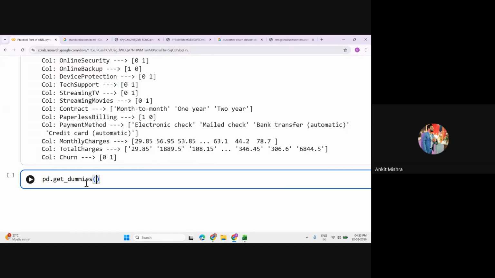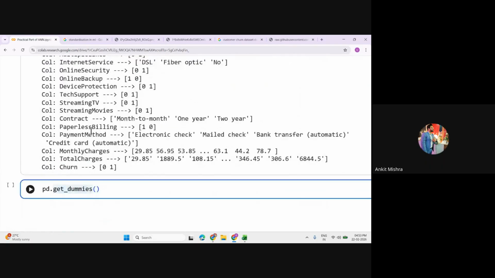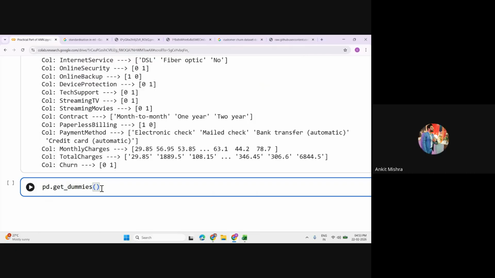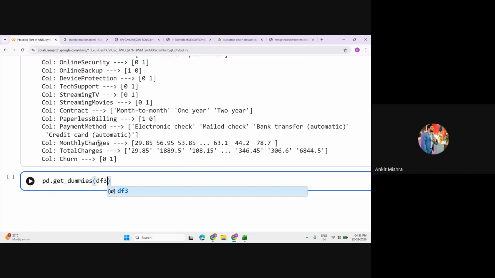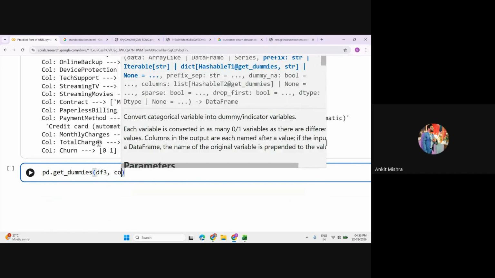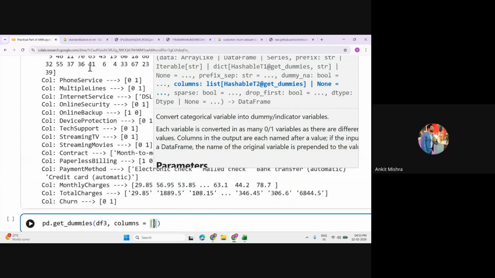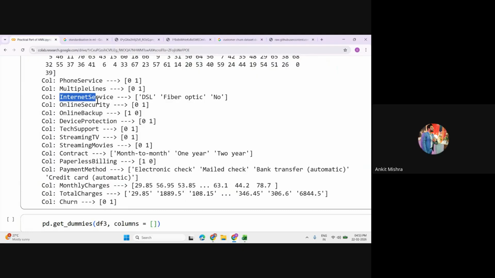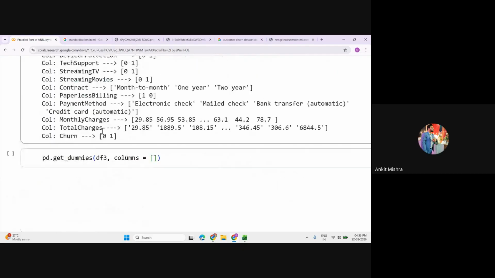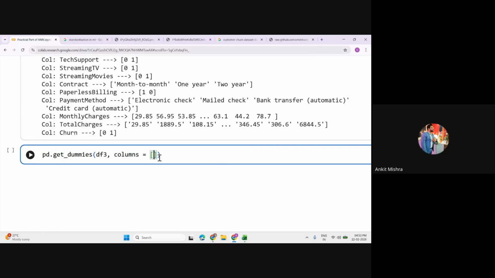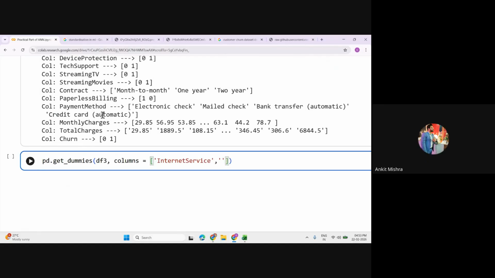pd.getDummies, and we have one column. The one column is called internet services. Which data do we want to perform this over? We want to perform this over df3. You have to write columns equals, inside a list. The first column that we want to convert is called internet services. I hope everyone is aware of pd.getDummies, where we can convert the textual data into the numerical one using the one hot encoding technique, right? The second is the contract one.